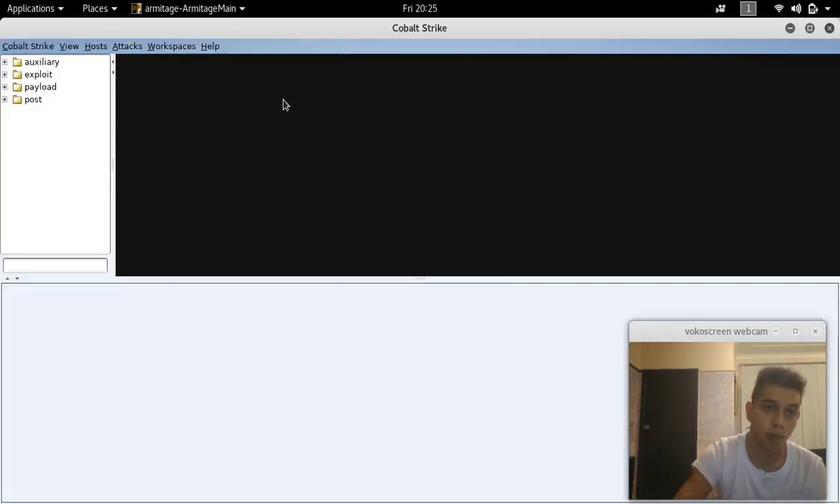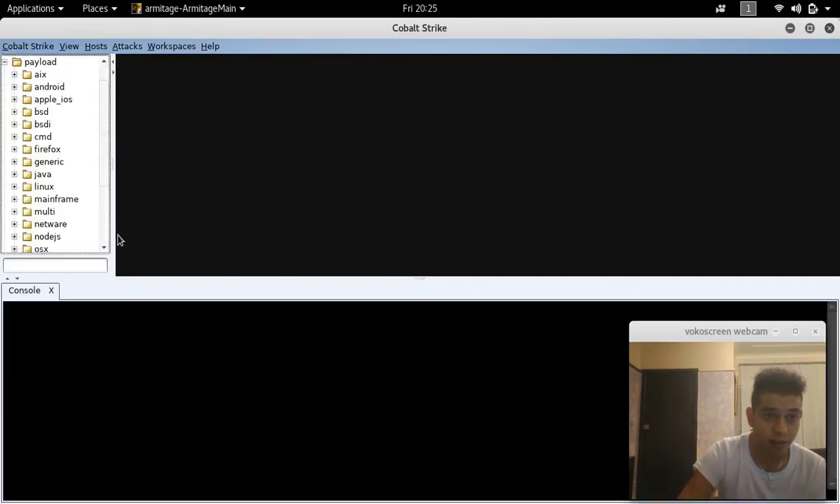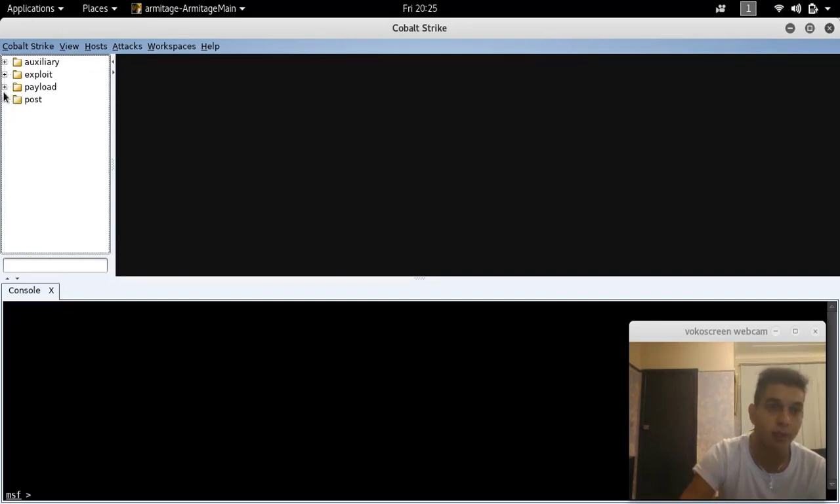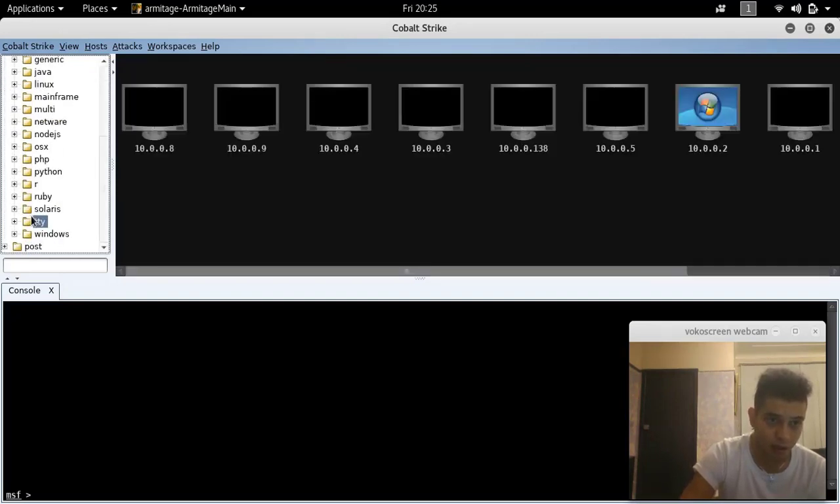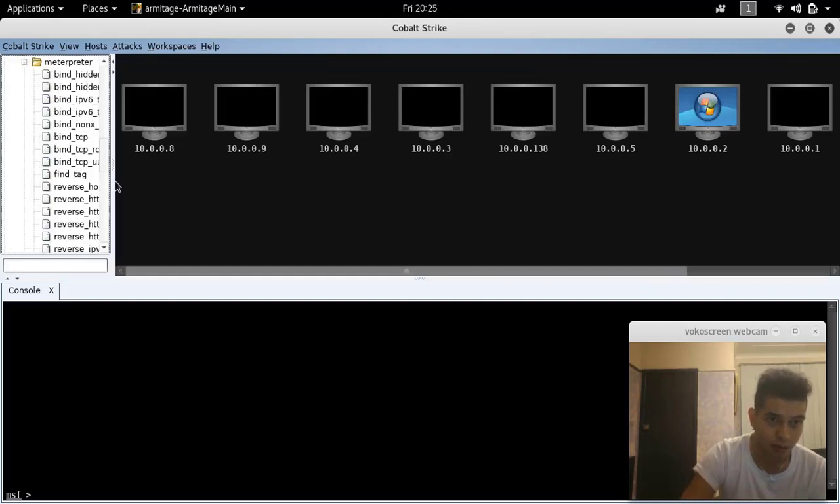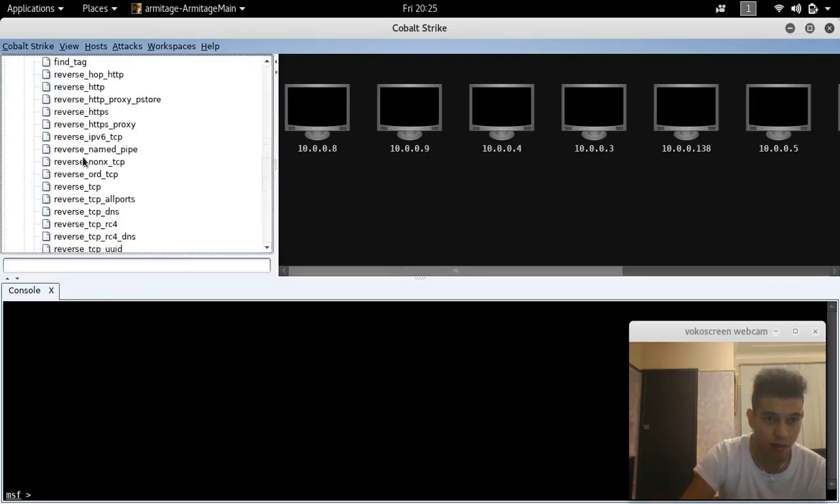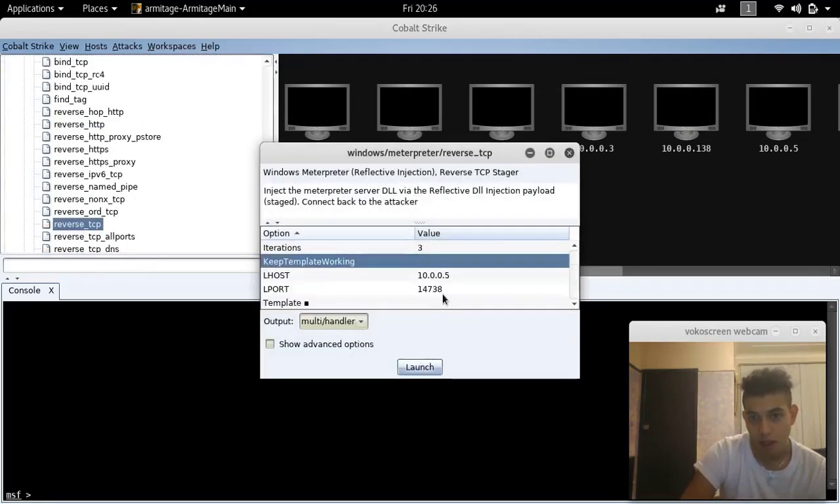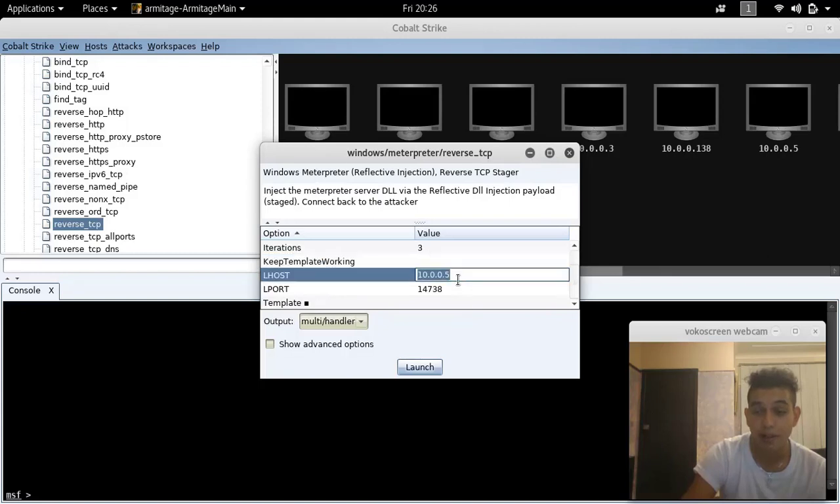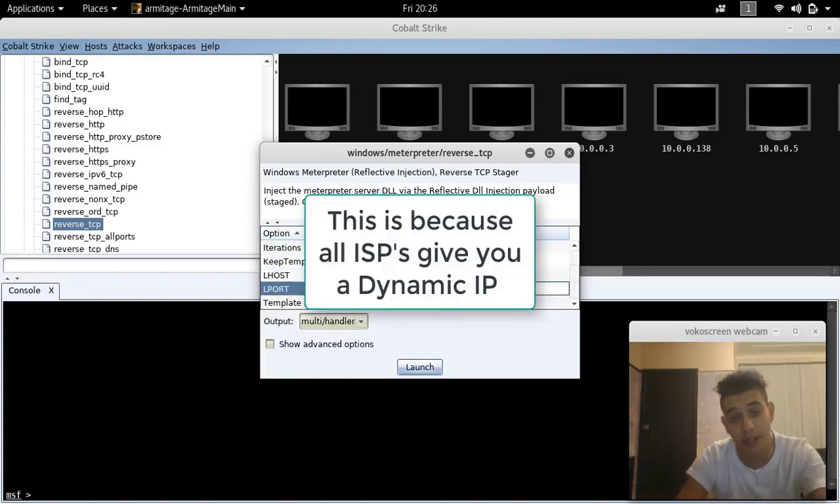Okay, so we're in Cobalt Strike. This is pretty much a GUI interface. I'm going to go to payload, Windows, Meterpreter, and ours is on a reverse TCP. By the way, my IP address changed, so that's why it says 0.5 now, but never mind that. Leave yours the same, and click launch.